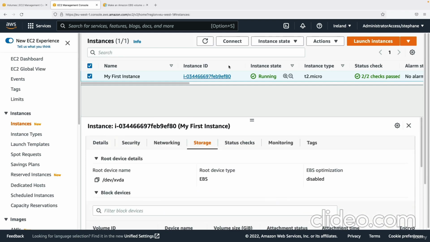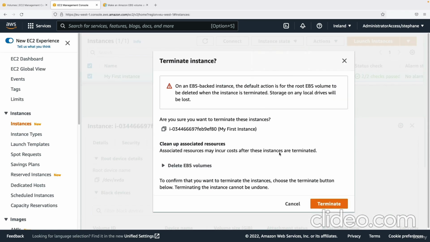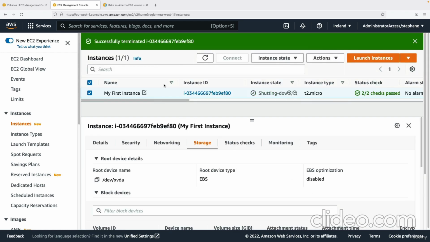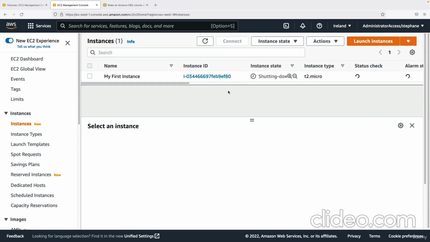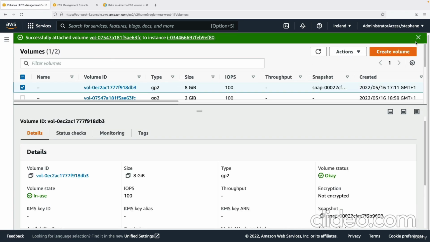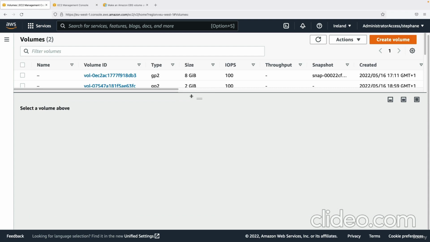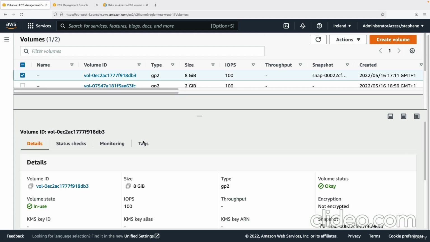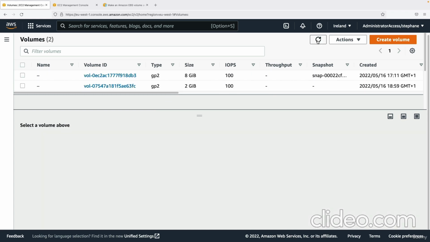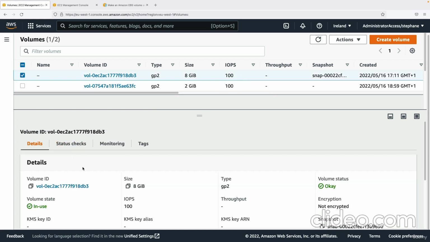And so therefore, if I go ahead and terminate my instance, which I will, it says successfully terminated, so it's going to really remove it from here. I can go back into my EBS volumes and refresh them. And what's going to happen is that this one soon is going to be available, because it's going to be detached from my EC2 instance, and then it's going to be terminated. So I'm going to pause until this is done.